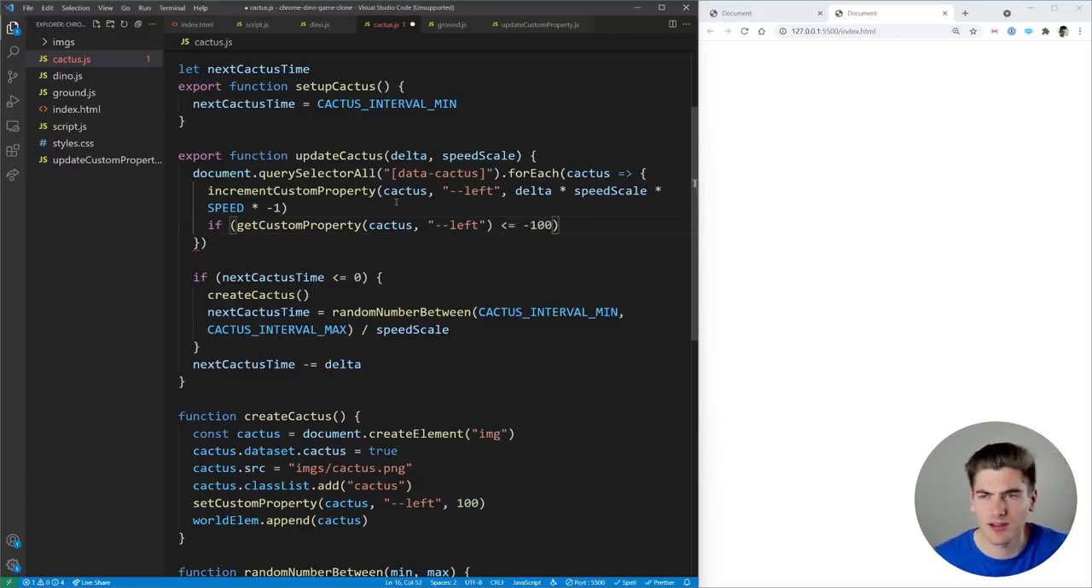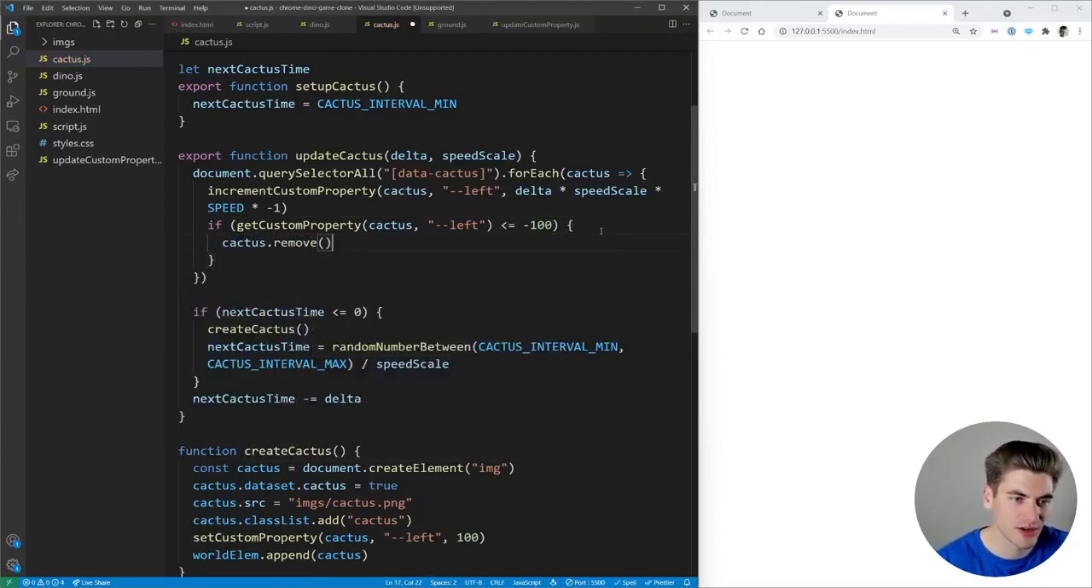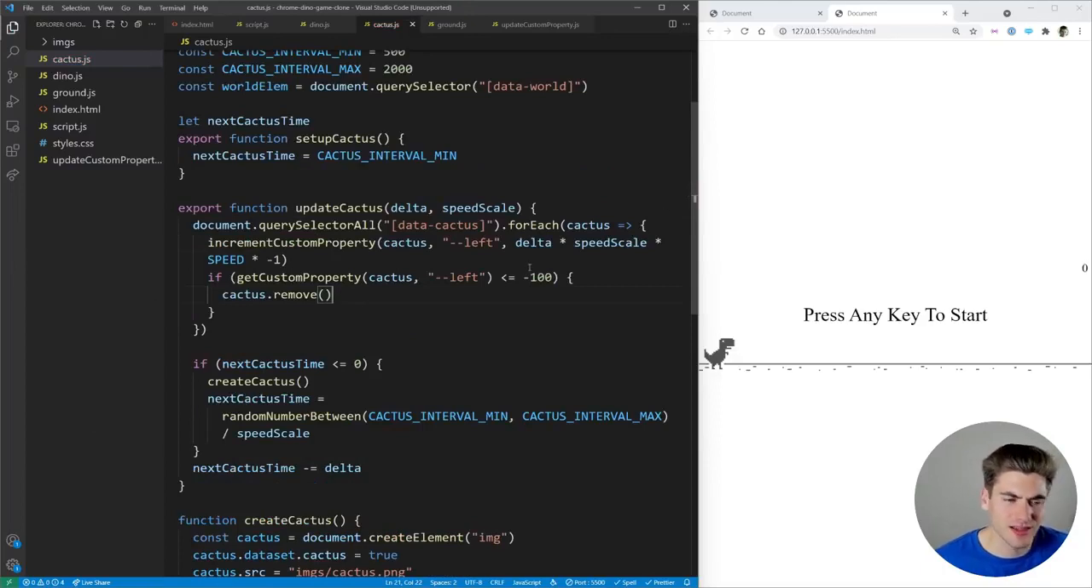And this means, is our cactus way off the edge of our screen? If so, just get rid of it. We don't need it anymore. It's just going to slow down our game. We're just going to call cactus.remove. Now if our cactus is off the edge of our screen, it removes it. So let's click start and see what happens.